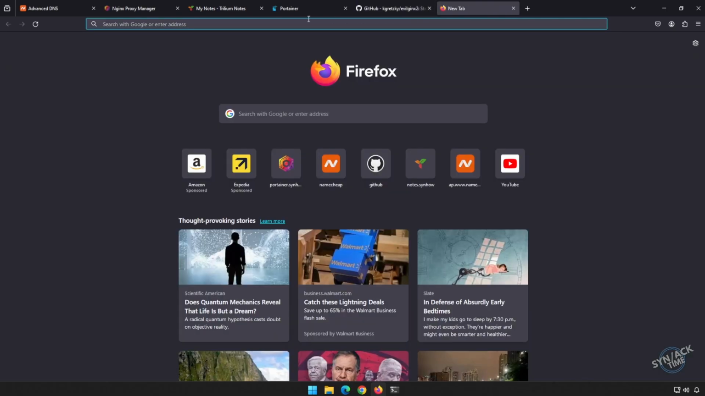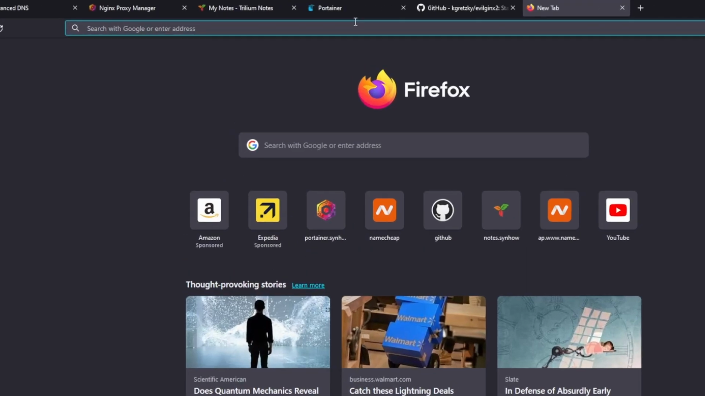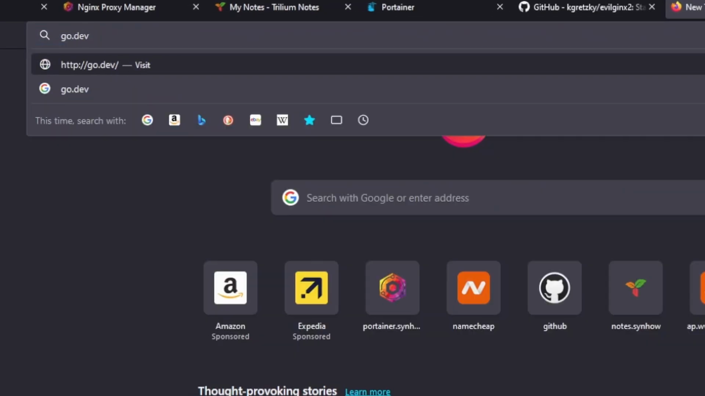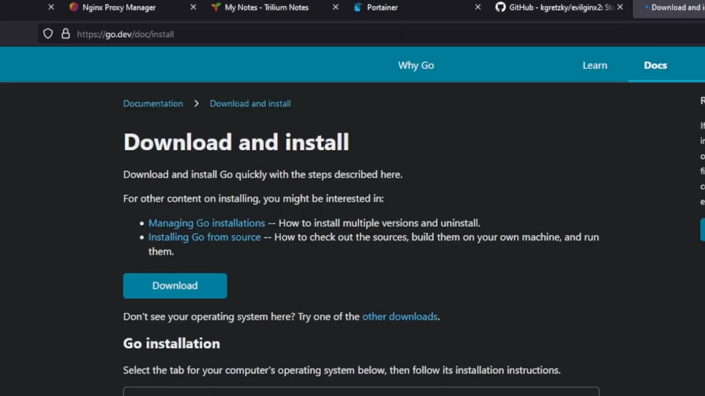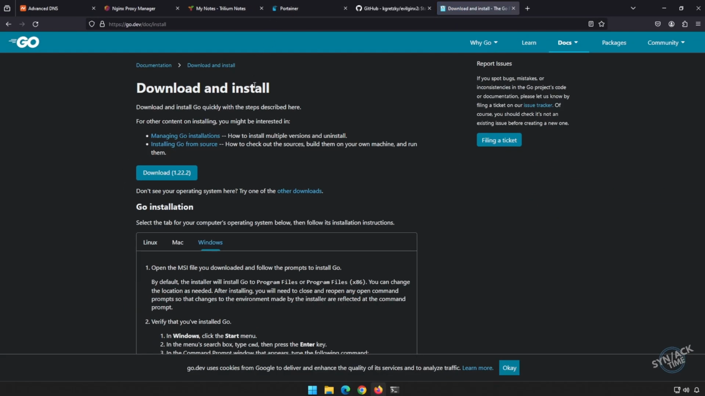Let's open up a new tab and go to go.dev/doc/install. You see the latest version is 1.22. However, I was having issues with that, so I'm going to stick to 1.19 for now, since I know that works.